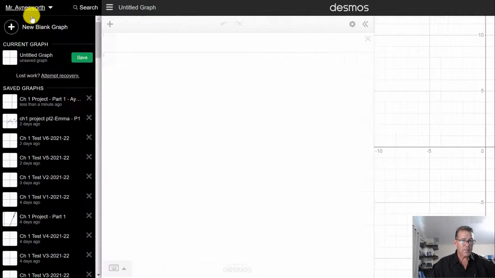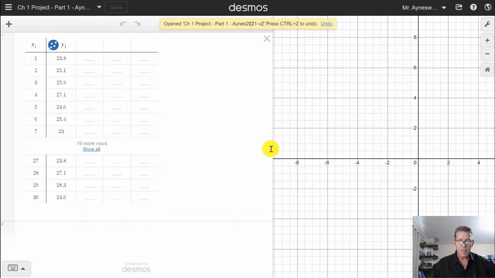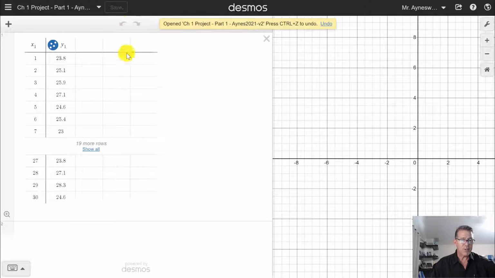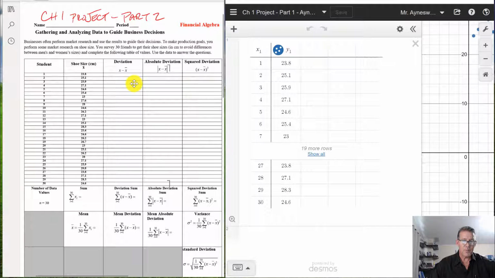Okay, I'm going to pull up the project that I already have started here to demonstrate on. So make sure you save all your work, because you're going to be submitting this in Canvas, where you submit all your assignments. So the first thing we need to do is put in your data table. In this problem, we've got some research done on shoe sizes. You survey 30 friends, and just read at the top here, to get their shoe sizes in centimeters to avoid differences between men and women's sizes.